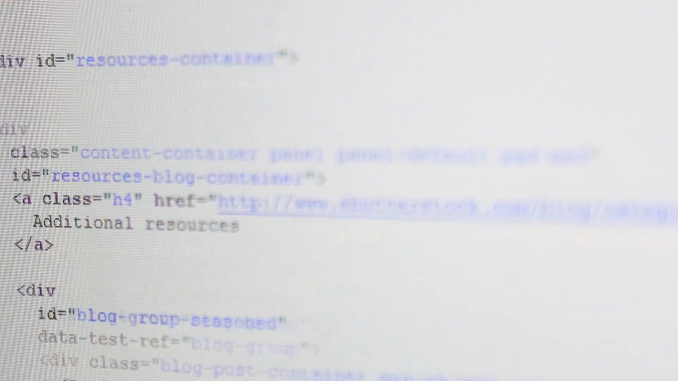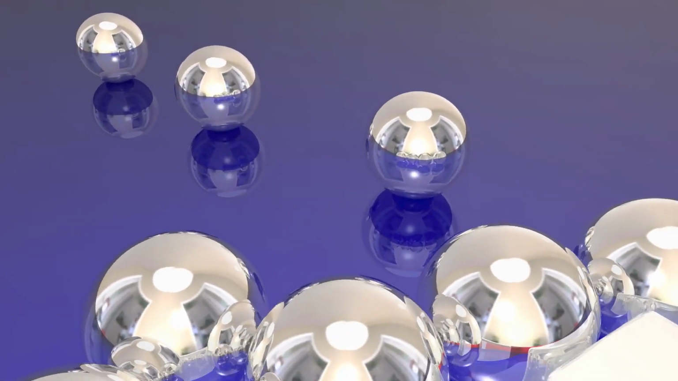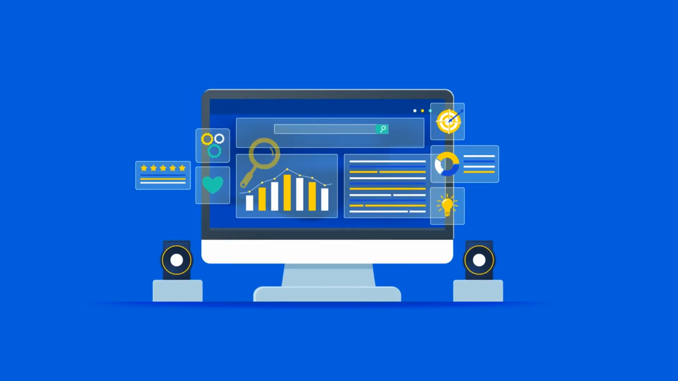Master the basics of web development, from HTML to dynamic pages with CSS and JavaScript. Create engaging web pages that captivate your audience and keep them coming back. Discover cutting-edge SEO strategies to boost your search engine rankings.